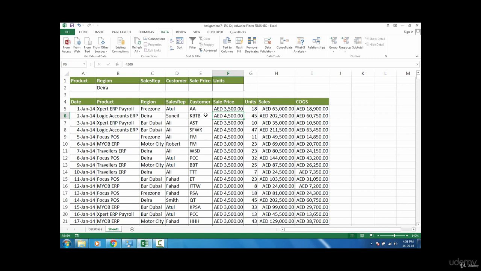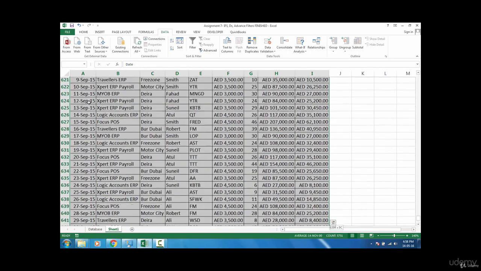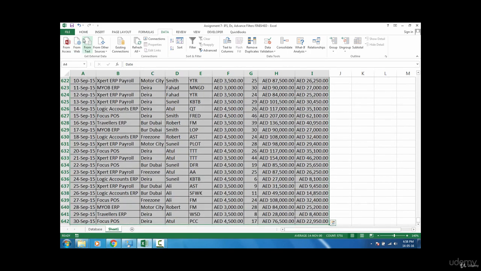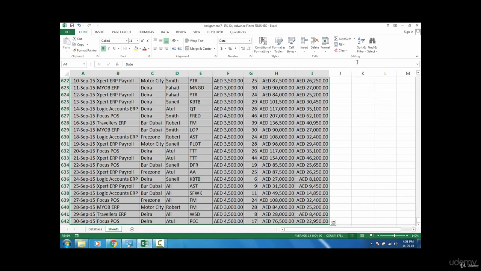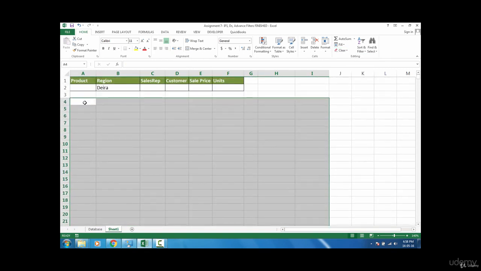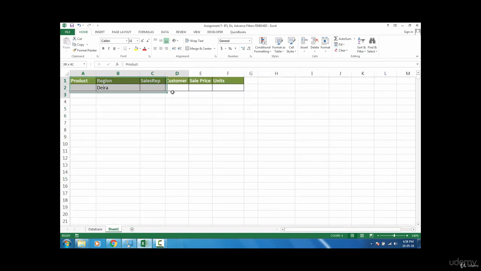So what's the problem? The problem is that advanced filter doesn't refresh automatically. So what is the solution for that? Just delete the database, clean the whole area, go to home and go to clear and clear all. Okay, and then just reapply the filters. That sounds stupid, right?